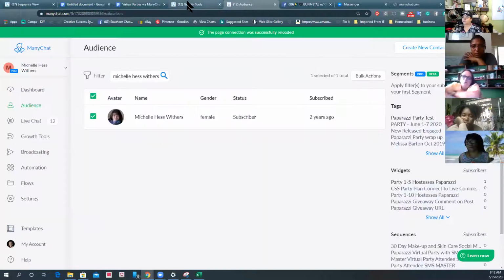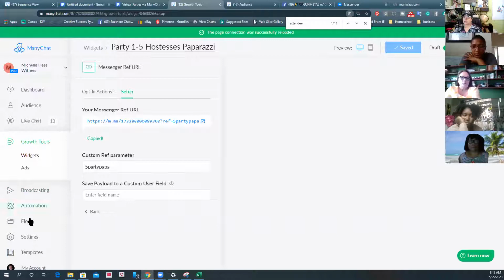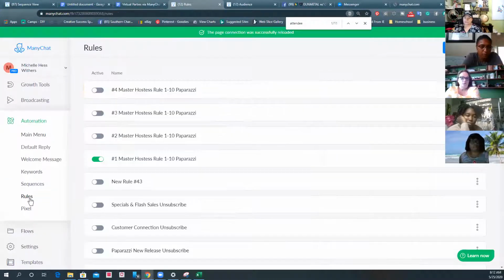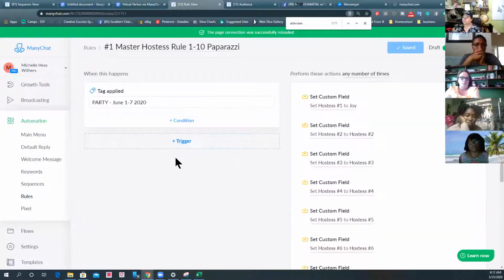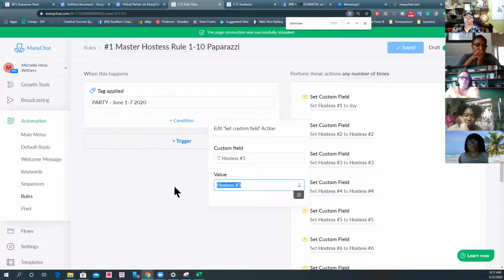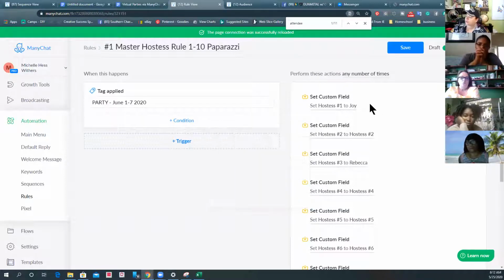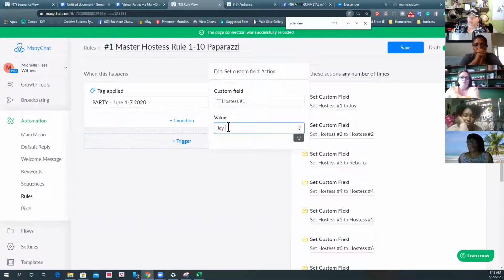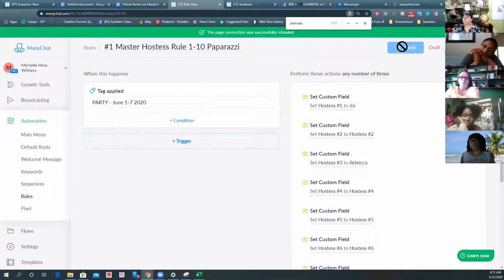But we come into our own name, we take off the tag, okay? We take that off, and then let's go to automation and rules. Let's say all of a sudden I had another hostess that last minute decided to come in, okay? So I put in Rebecca's name. Or let's say I find out Joy is really spelled with an I. Whatever edits you're making in here, okay? And I hit save.